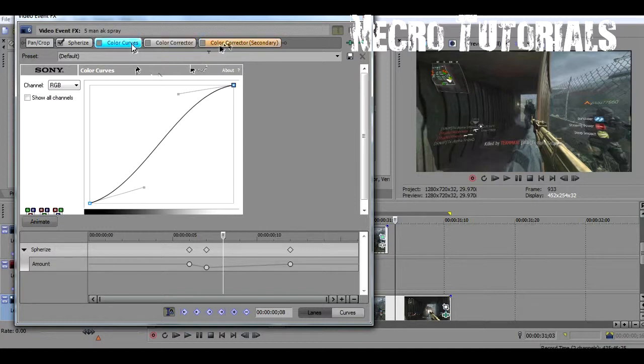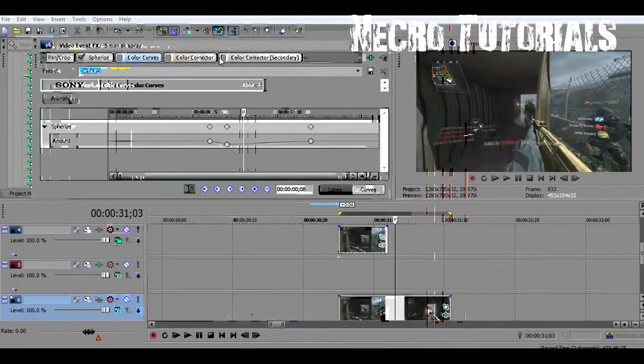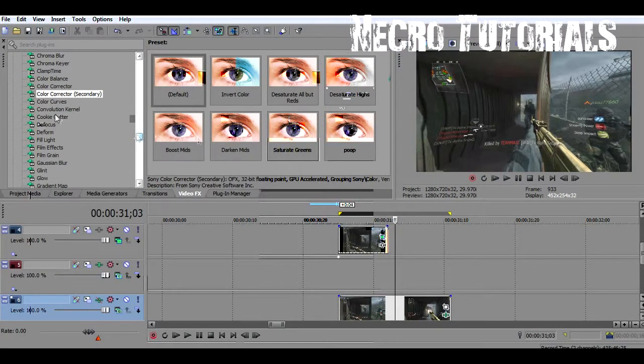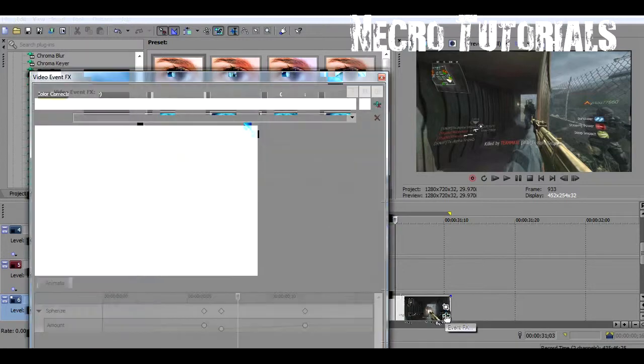With color curves, what you want to do is make this sort of S shape. Just take the default color curves, which look like this, and drag it onto your clip or onto your track, depending on where you want it. If you want the same color correction for a whole video, drag it onto your track. But if you just want a certain change to a certain clip or a certain part of a clip, just drag it onto your clip. I dragged it onto my clip for now because that's where I want it.